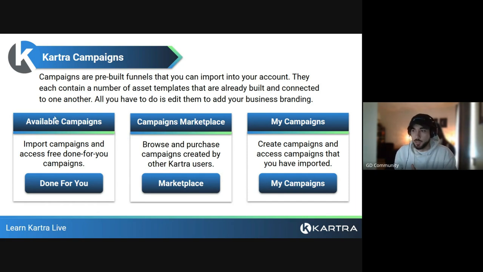We have available campaigns, which are a bunch of free campaigns you can look through. We have a campaigns marketplace, which are created by other Kartra users that you typically have to pay to get access to. But you can always look through our available campaigns if you're going for that free option. And then we have your campaigns, which are all the campaigns that you have created yourself or imported into your account. So if you're someone that's not too tech savvy and you're not very good with setting things up yourself, you can look through these campaigns to see if there's anything that you can quickly add to your account. And then you just have to go in and edit each of those individual items since they're already built for you.